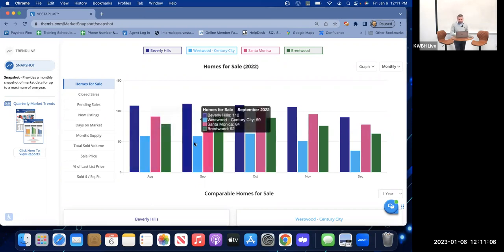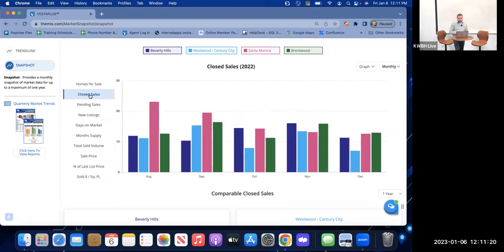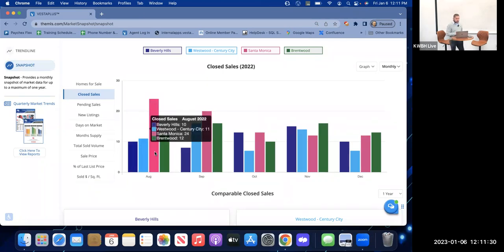And if I want to look at September, I can just hover my mouse over to September, and I can view the data for each month based on my criteria. Now, if I want to look at how many properties sold or closed, then I'll click on closed sales. That tells me how many homes actually sold each month. So again, we can hover our mouse and read the actual numbers.